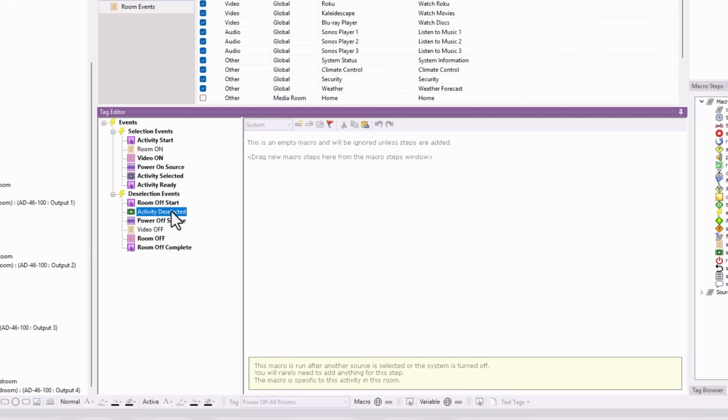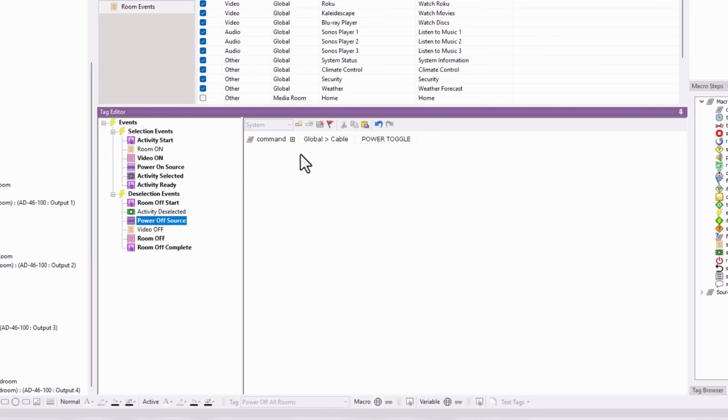Deselection will run whenever another source is selected or when the system is turned off. If you have a use for this, it's great. It says you'll rarely need to do anything, so I'll skip over it. Power off source will turn off the source, but only when the last room turns off that source or selects that turn off source, turn off power command.